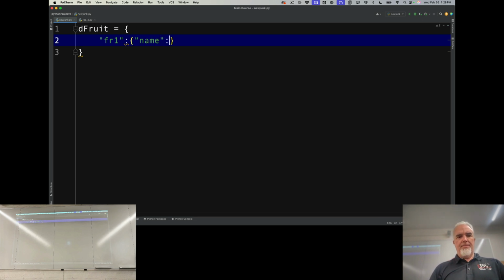I'm going to have name. I'm going to have price. And so the price is going to be a float. And then we are going to do quantity. There we go. And the quantity is going to just be an integer.